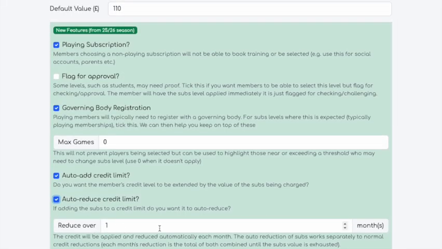So effectively what happens is they choose their subs. If they haven't got the funds in their account right that moment to pay for it, it still allows them to buy it, and then it will give them a month to pay the funds into their account before it automatically gets reduced to cover by that amount.